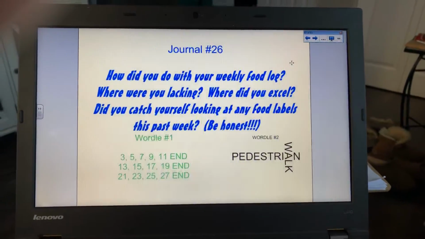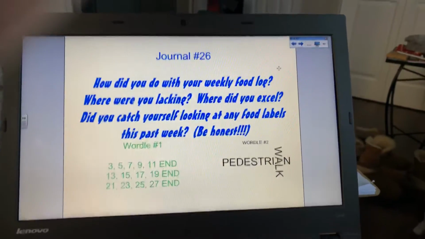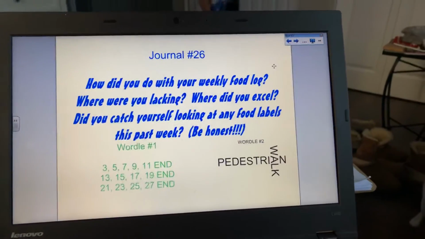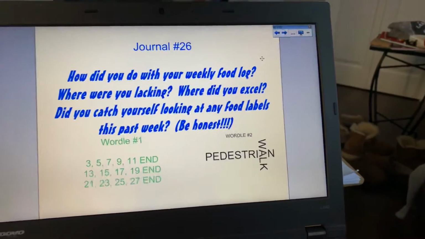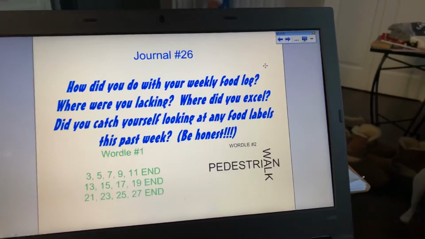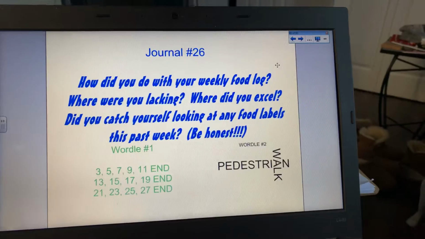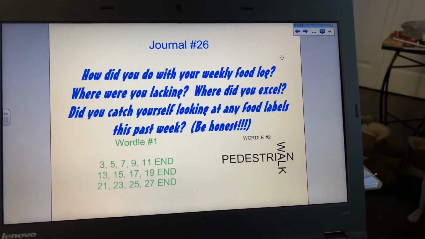So we're going to move on to our next lesson, which is kind of a continuation of last week's. I want you to work on journal number 26. You should be writing all your journals together, as always, because you never know if I'm going to collect journals next week. Wink, wink. And today's journal says, how did you do with your weekly food log?